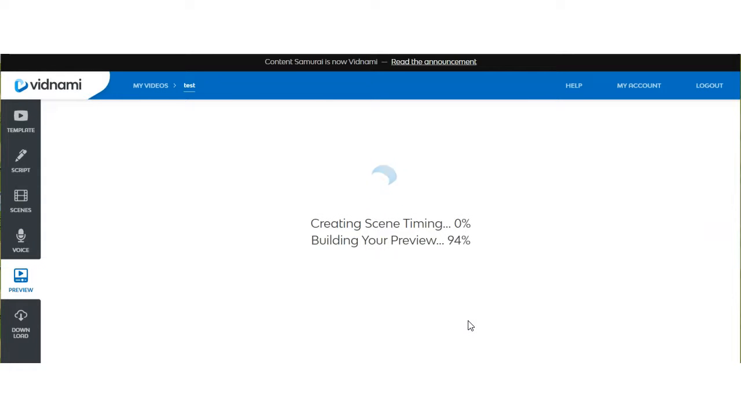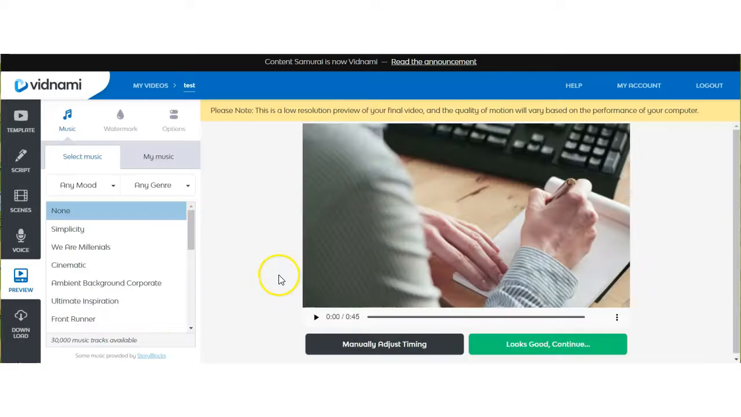So you click the preview and it's going to create the scenes and the timing and building the preview. Takes a couple of minutes. All right, here we go. Let's see what we got.